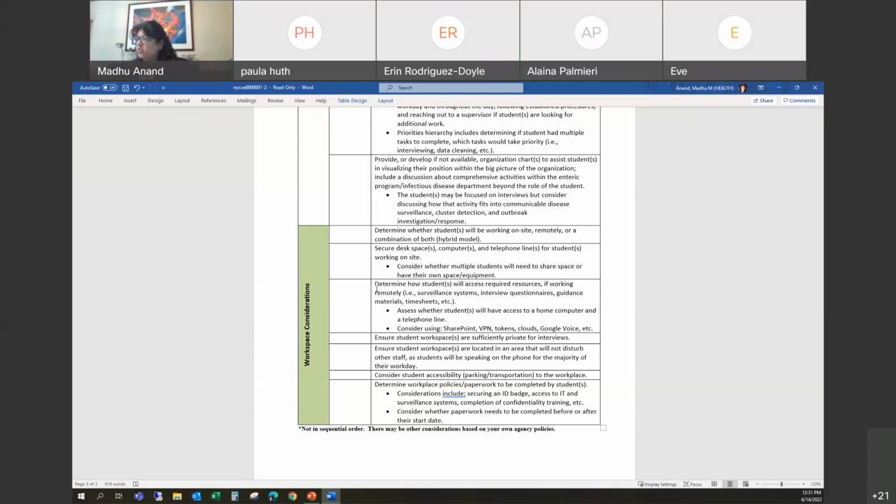You want to ensure student workspaces are located in an area that will not disturb other staff, as students will be speaking on the phone for the majority of their workday. So that's something also to consider. It can get a little loud at times.